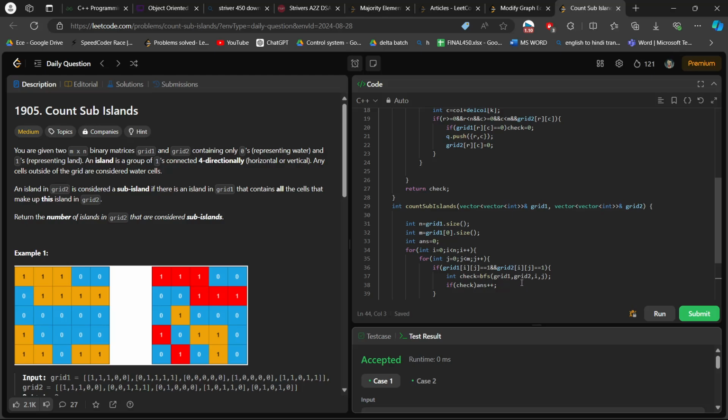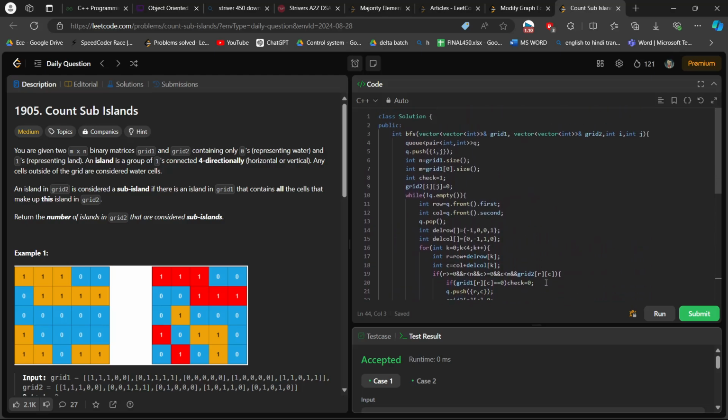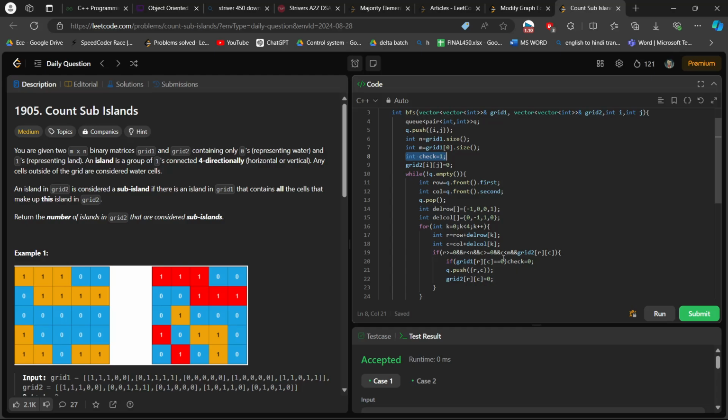So BFS contains grid 1, grid 2 and i comma j. Also, we have to mark grid 2 of i comma j equal to 0, and we have to make a queue that traverses the BFS. We have to push that row and column in the queue. Suppose every cell that contains 1 is some island. We will modify it later; we make check equal to 0 if the condition is not satisfied.